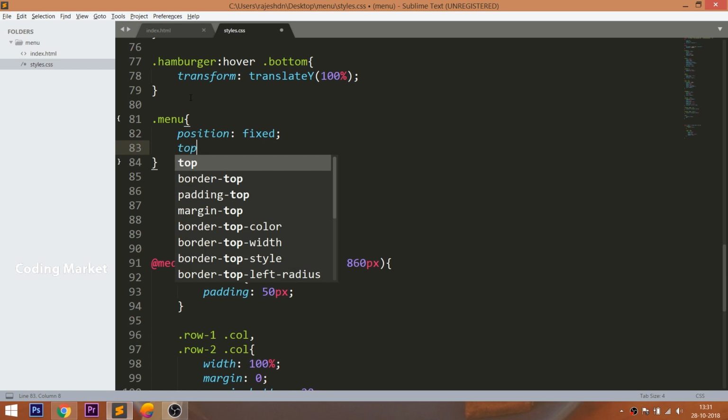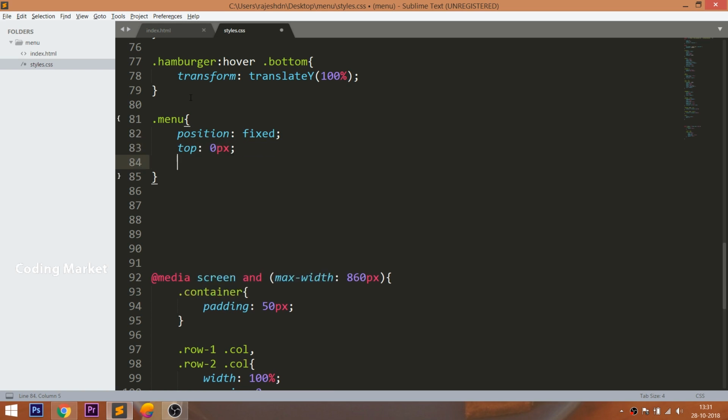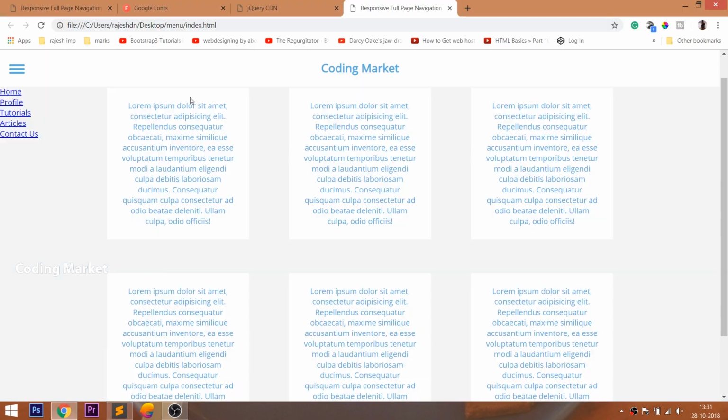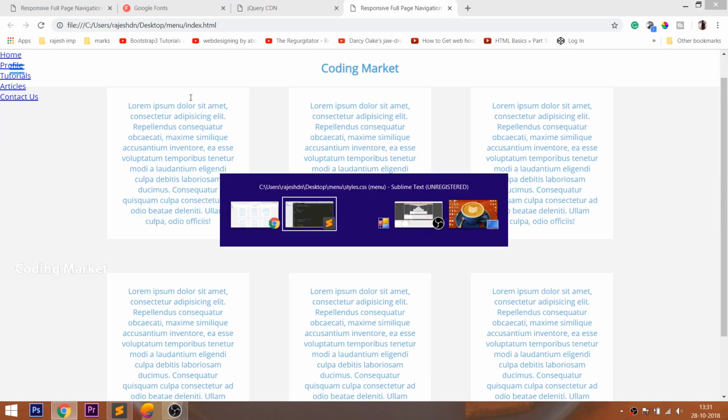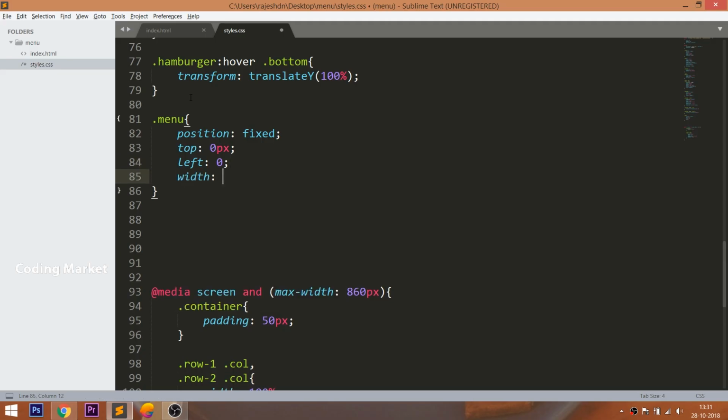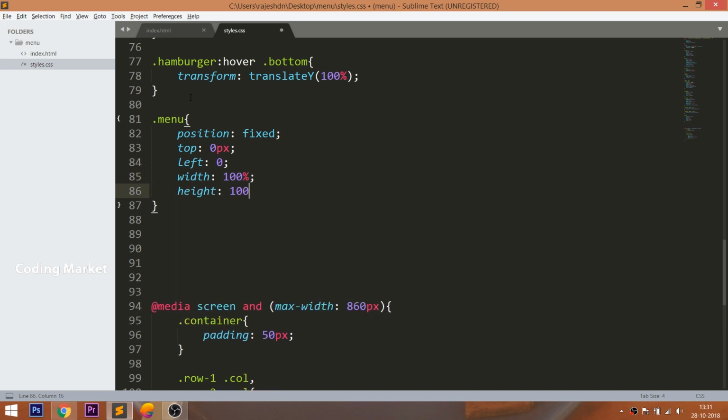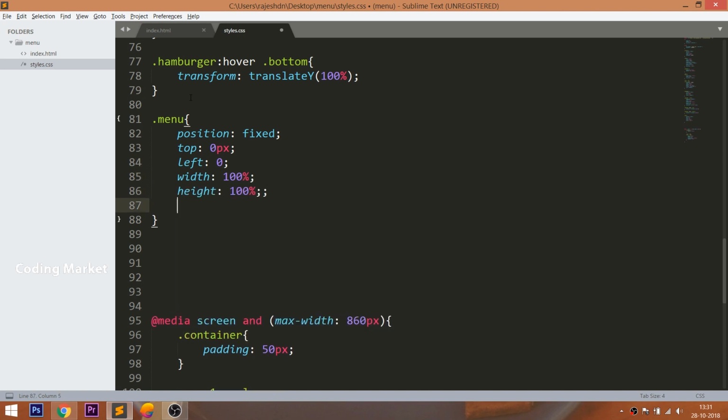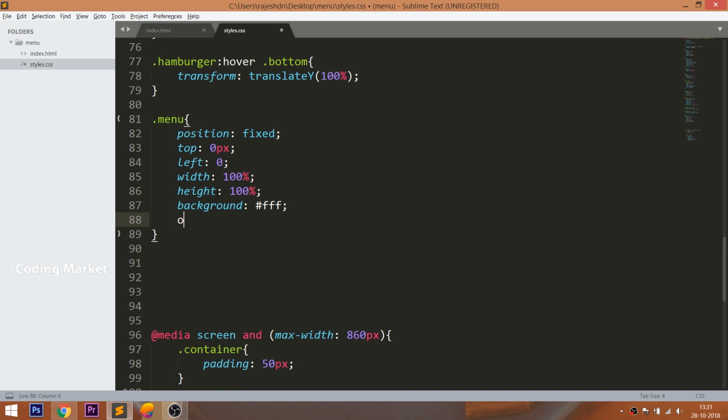Now style the menu, and place the menu above our page, by setting its position value to fixed, and top and left values to 0, 100% of the width and height. And give the background color to white, and set its opacity value to 0.95, so that we can create a transparent effect. And finally, add the transition property for the smooth effect.